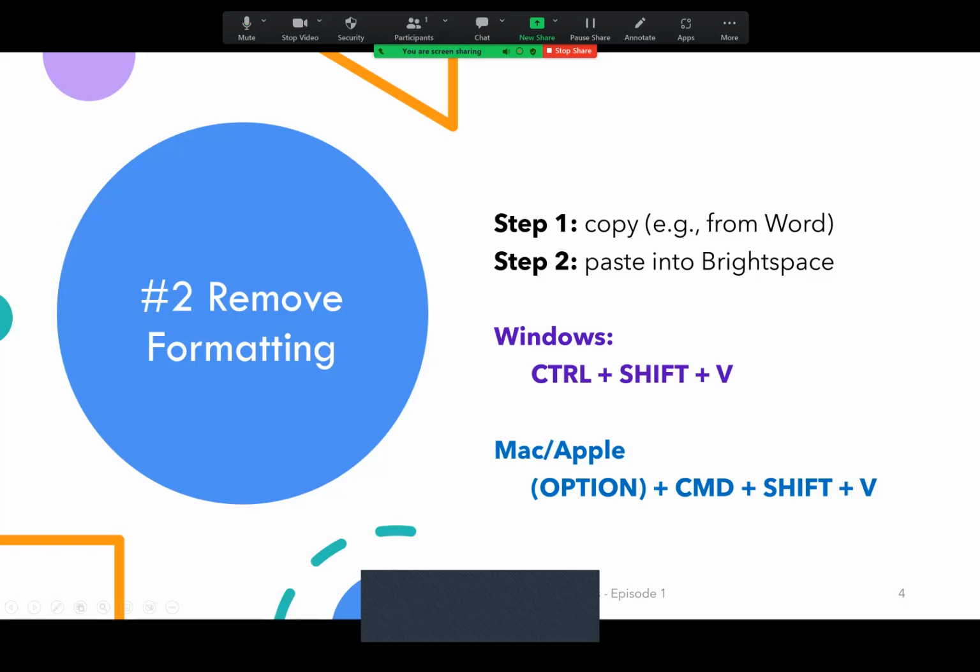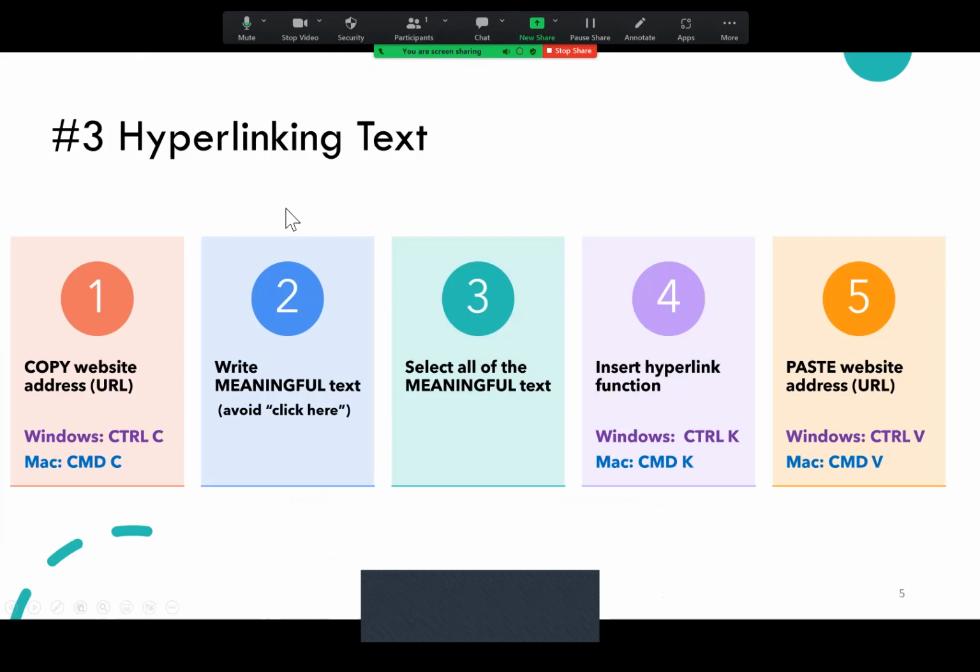So that's hack number 2, is to remove the formatting from Word and then just go in and use those editing tools within Brightspace, especially using headings to make your post accessible. So the last one is about hyperlinking text. First I'm going to talk you through the steps, and then I'm going to do a demo for you.